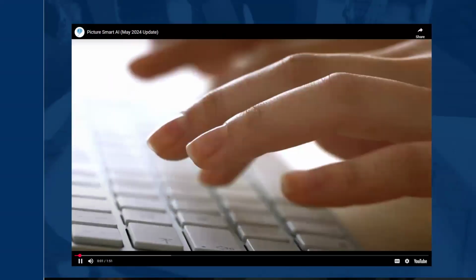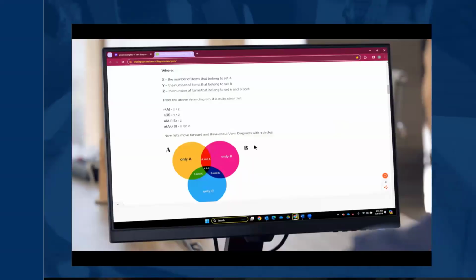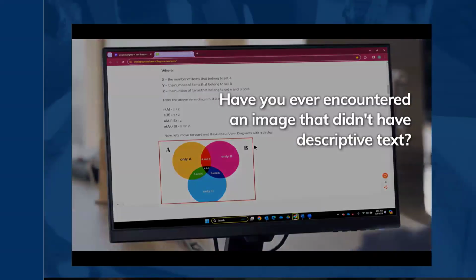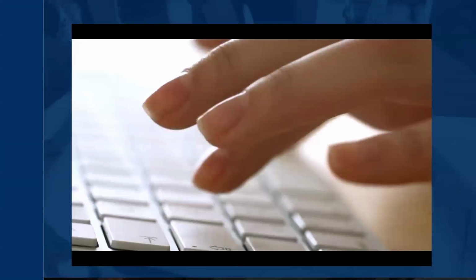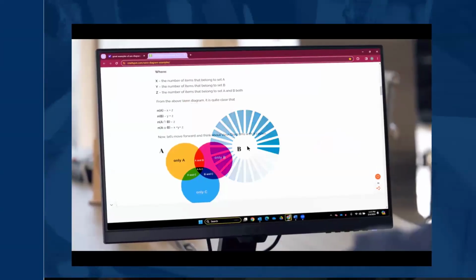So, start video. A woman typing on a keyboard, browsing the web using JAWS. Virtual PC. Venn diagram examples. Venn diagram example formula explanation graphic. Have you ever encountered an image that didn't have descriptive text? Well, we updated a feature in JAWS to offer a solution. Space. P. Picture Smart. Picture Smart is in progress.